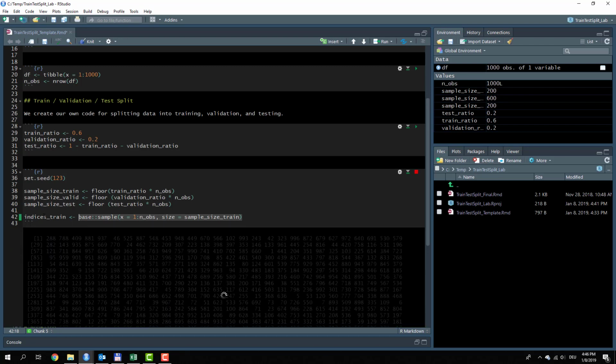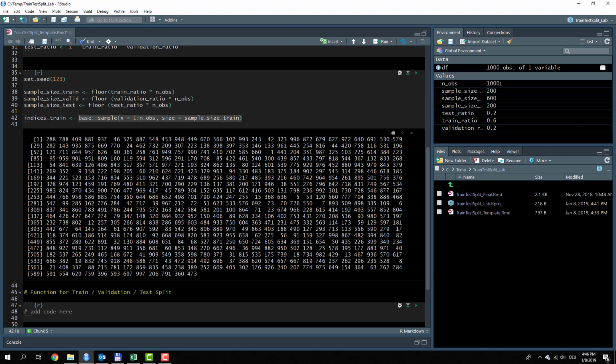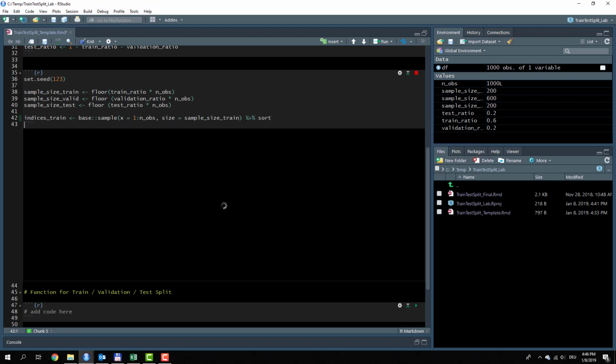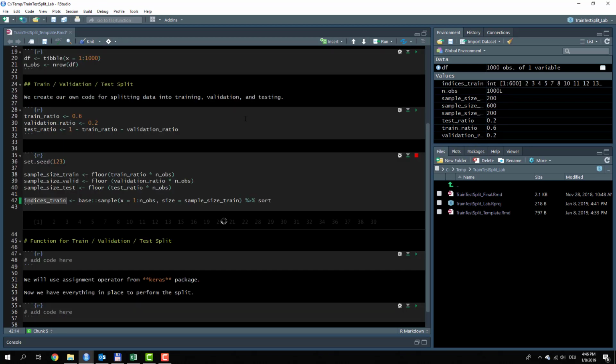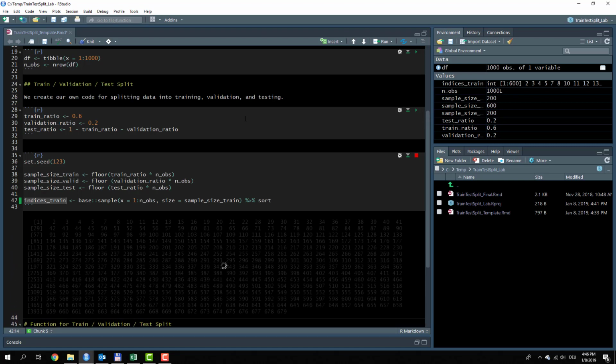So you now can see we get a lot of samples in here. And for convenience, we can also sort this. Now we have it in a sorted way.